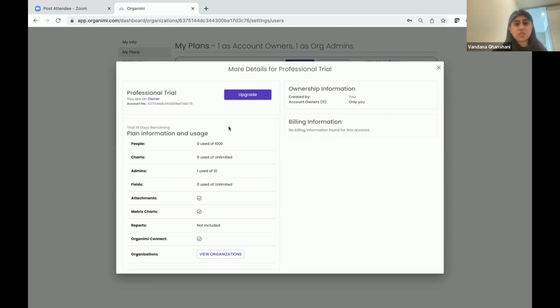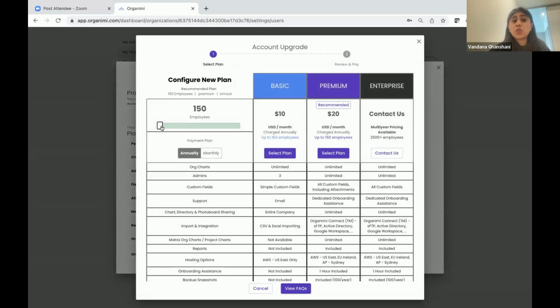But nonetheless, if you still want to get in touch with support and they could help you out to upgrade your plan from the backend, we are also happy to do that. But just as an owner, you have full access on the app to go ahead and upgrade your plan limits. What you simply have to then do is click on upgrade here. You would choose the new set of employee limits that you have.